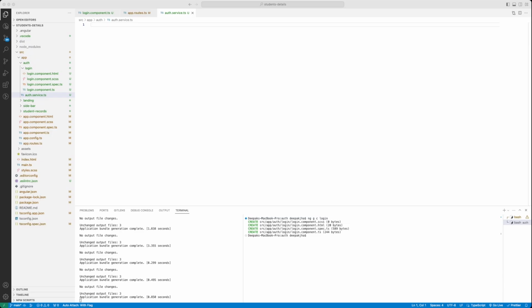We now have to create a guard. This is the auth guard. So let's just type in the command, and the name of the guard is auth guard. Here you would notice that there are four distinct options we can create a guard of. So first is canActivate, the other one is canActivateChild, the third is canDeactivate, and fourth is canMatch. So let's just select this and deselect this.